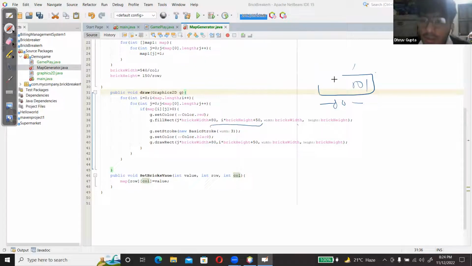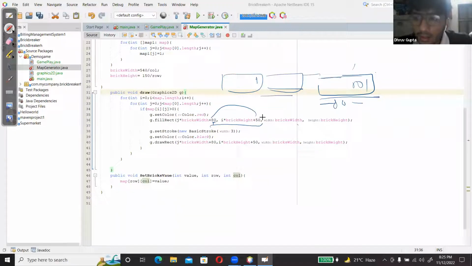So this has to be added every time in order to maintain the spaces between the bricks. How can I know this brick is different from this brick? So I add this much space, 80 space and 50 height, to every brick. Because if a new one is added, it should be 80 apart.